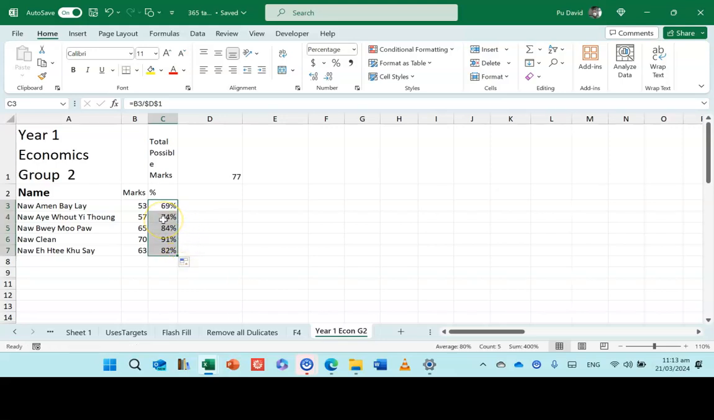And so what is happening here, let's go to C4. We have B4, which is what we want, 57, divided by D1, 77. Go to the next one, B5 divided by D1. So the D1 is staying the same all the time as it gets dragged down.